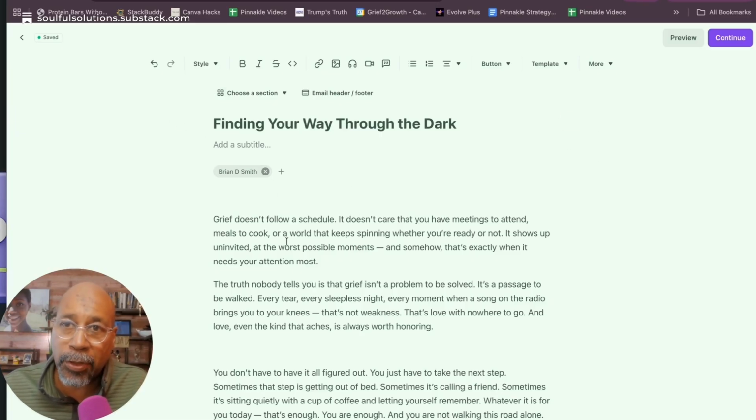So when you're editing your post, you'll notice on the bar up here, there's a new button or new tab called template. And that allows you to create a snippet of a Substack post that you can paste in anywhere.